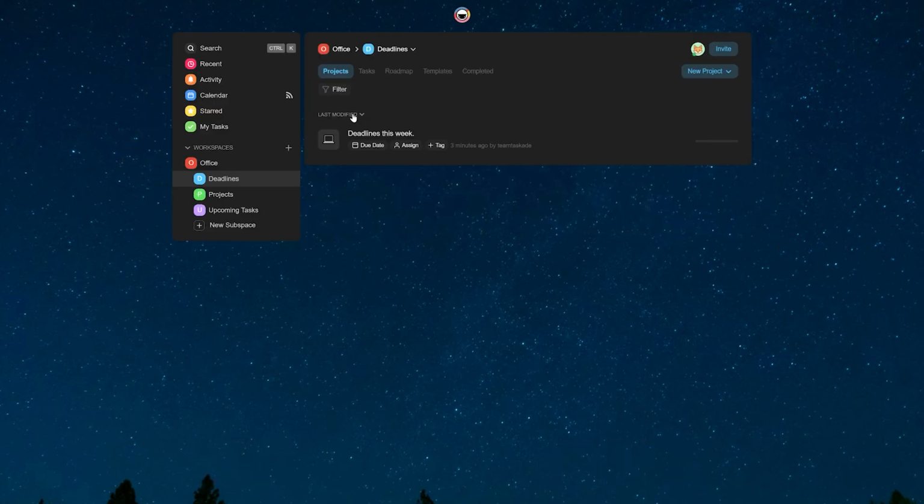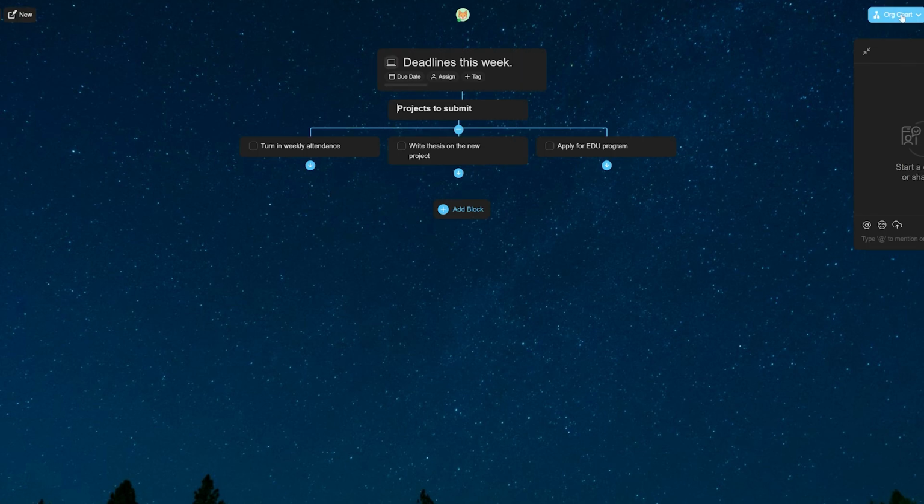We feel that Taskade can make a difference to your overall workflow with all these features and make things simpler and much easier for you.